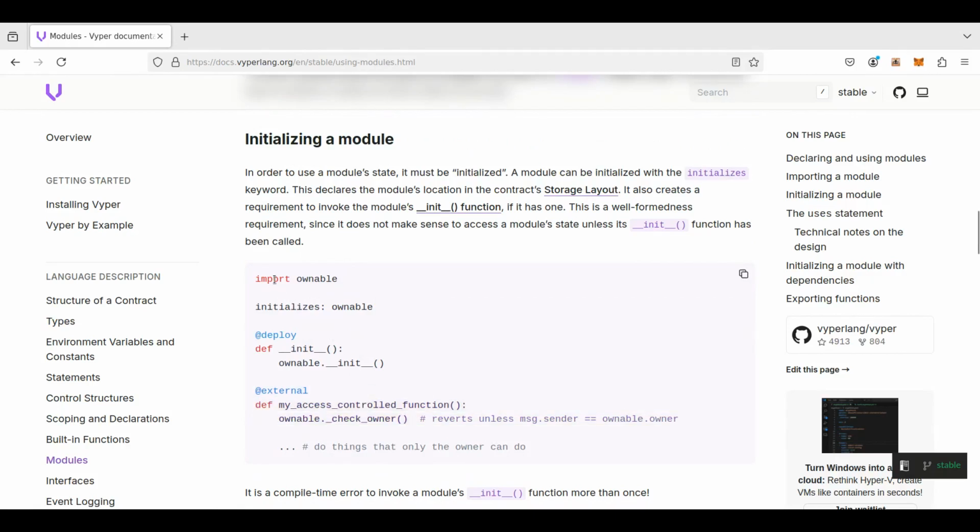And what you need to do is, besides just importing it, use this thing called initializes. And initializes is a very important, it's almost a keyword. It's technically not, but it's close. But we can think of it like a keyword. And this says that not only do we touch the state of ownable, we also initialize it.